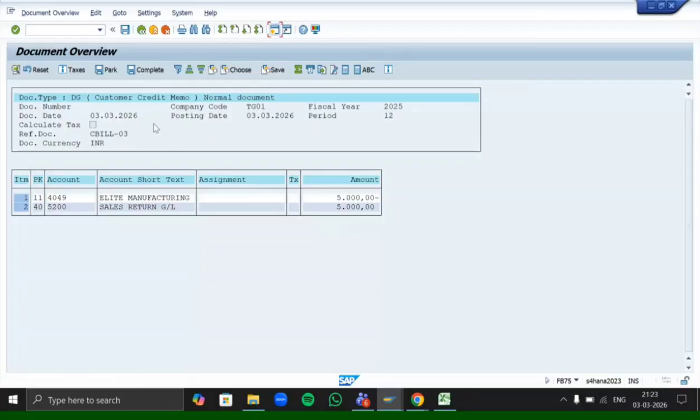So all the details we mentioned in the header will be reflected here. Document type is DG, which defines it's a customer credit memo, document date is today's date. Reference document is C bill 3, currency is INR, company code is TG01, right? Now here, Elite Manufacturing Company got credited with 5,000, and sales return GL got debited with 5,000. One more thing, the posting key for customer is changed to 11. Why? Because your customer is credited here and your GL is debited, so the GL posting key is 40, and post it.